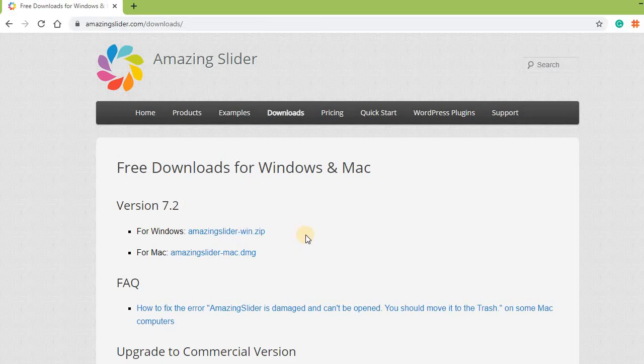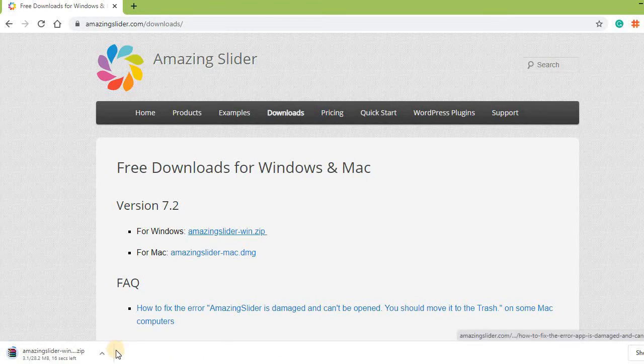The software will be downloaded. Here you can see the software is downloading. Now what I will do is install this software on my laptop.